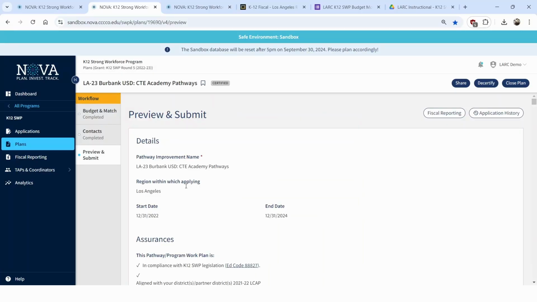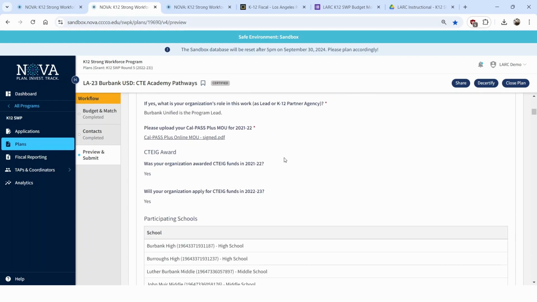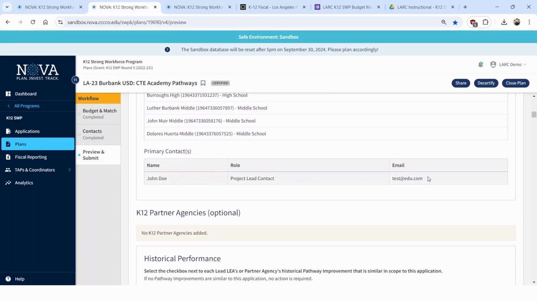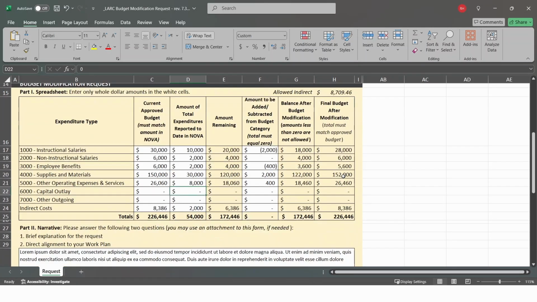We need the title; the grantee name is the lead agency. Your point of contact should be your primary contact down here. And the round is listed right up here. And now let's fill in the budget section down here.